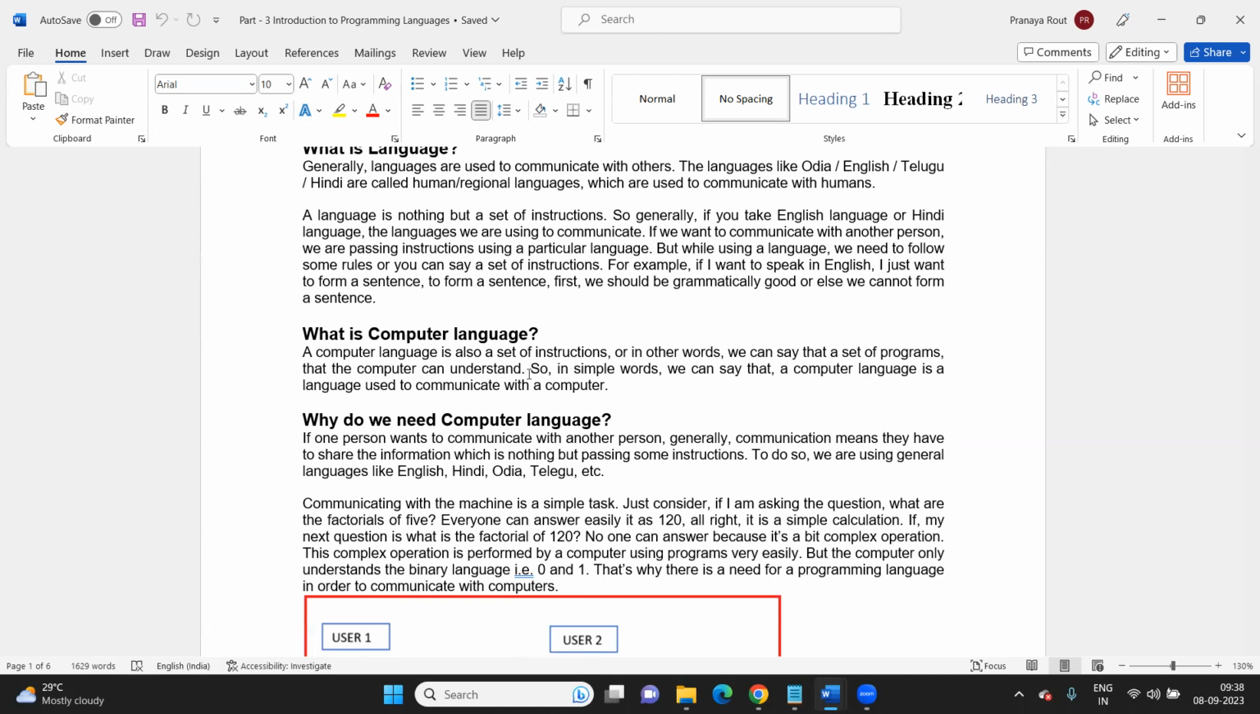Without grammar, we cannot form a sentence. Without a sentence, we cannot form a paragraph. If you want to form a paragraph, you need to make sentences, and to make a sentence you should be good at grammar. For English, there is grammar. For Odia, there is also grammar. That grammar is nothing but the rules and regulations that we need to follow in order to communicate properly.